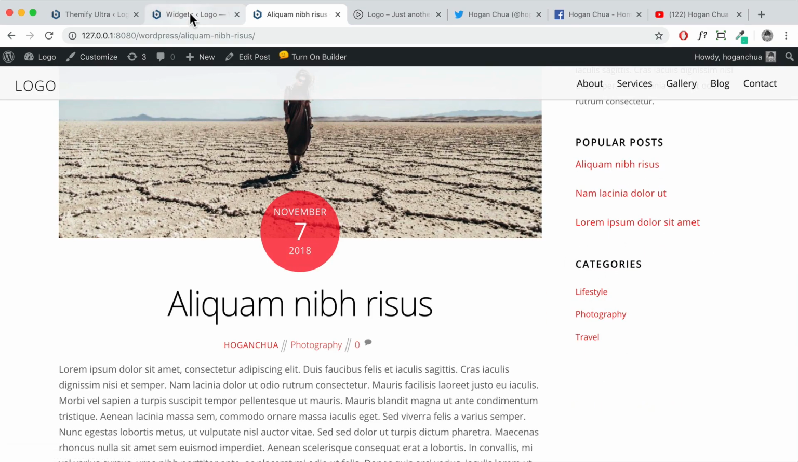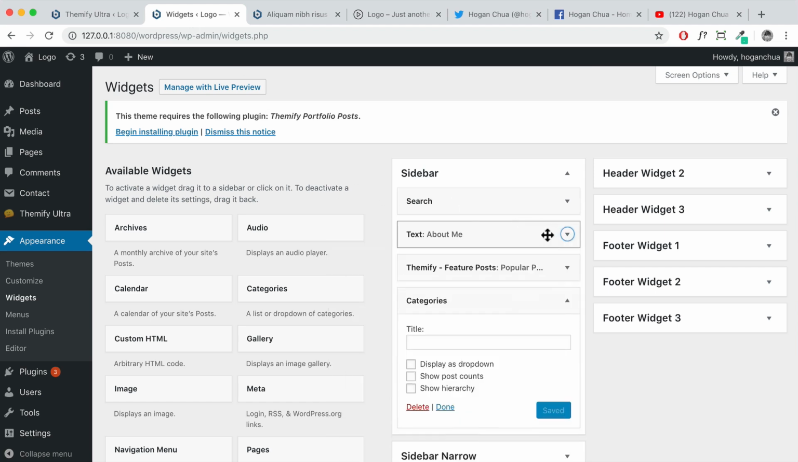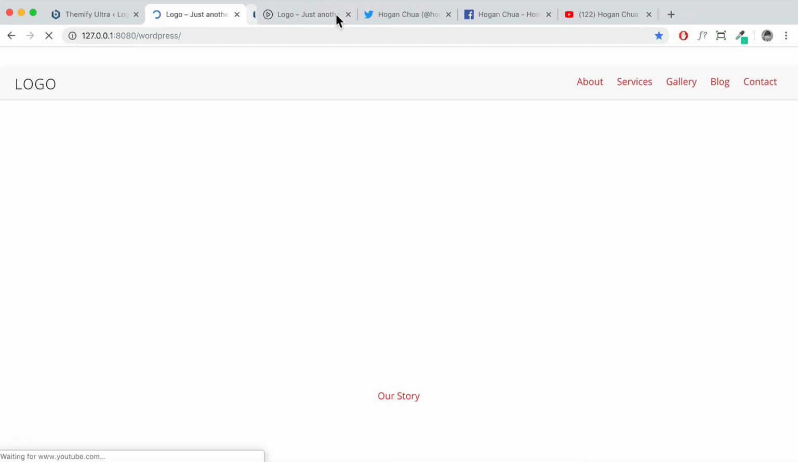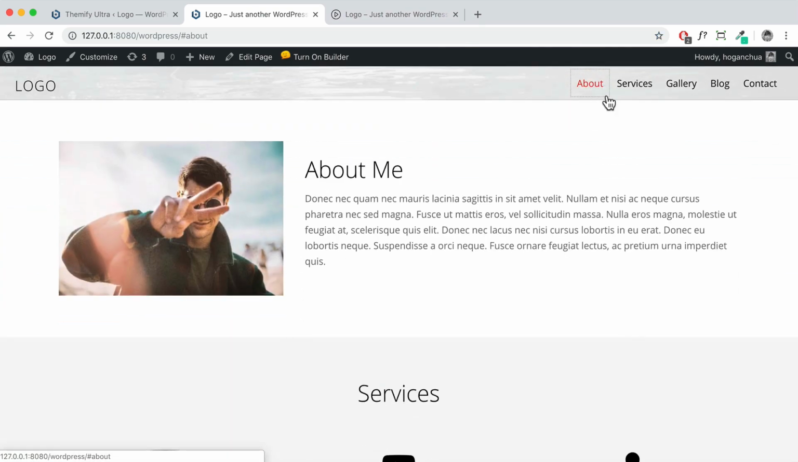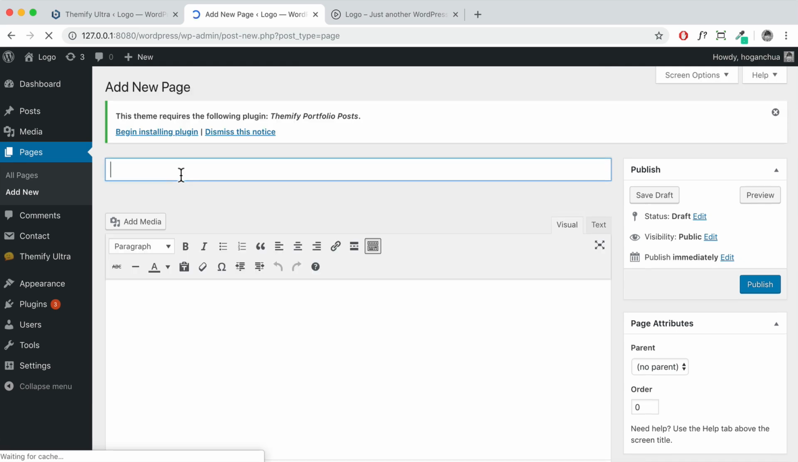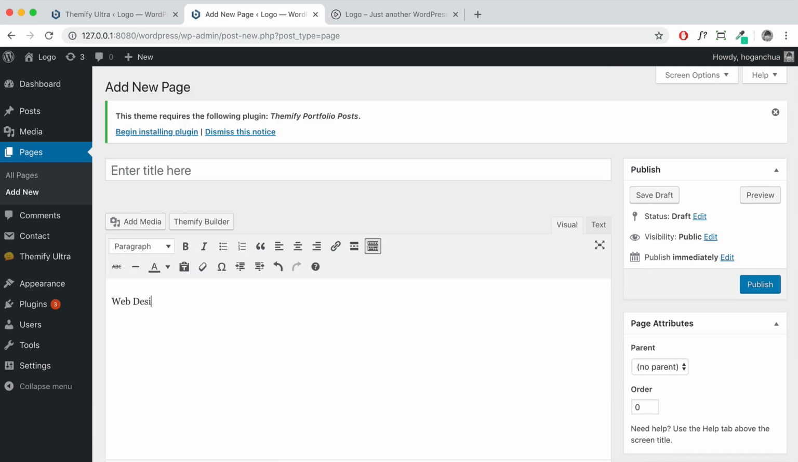All right, so now what we're going to show you is how to add in additional pages, and I'll show you something really cool as well. So let's just close some of these things on the top. So what if you actually want to add in an actual page rather than just a single page? So you can hover over plus here and click on page. So let's say we create a web design page.